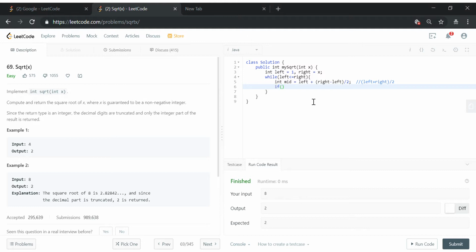And then check if mid into mid is less than x, then what do we want to do? If it is, then mid plus 1, we want to increase the mid, right? Else if mid into mid is greater than x, then we want to shrink from the right hand side, right? Else they are equal, so just go ahead and return mid. That's it. So that's the very simple binary search algorithm we can apply to solve this problem.